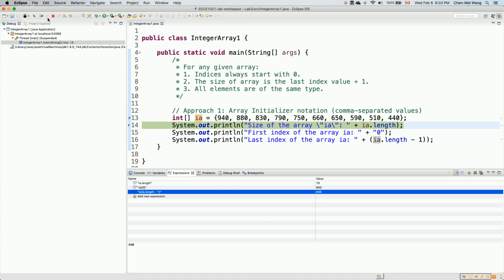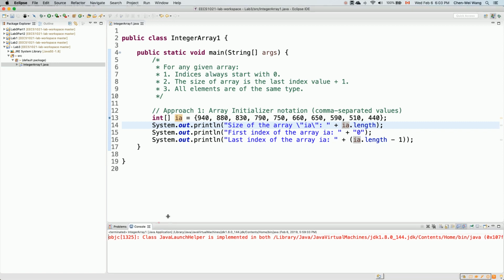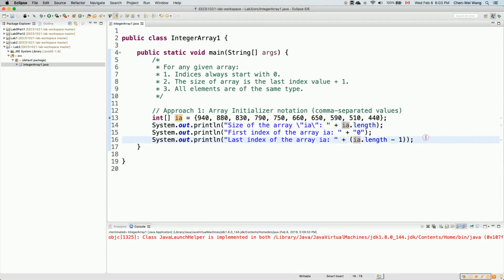Okay, let me just stop this and then let me switch back to the Java perspective. You want to click on the top right corner over here to Java. Now let me just say one more thing, and then I will show you some interesting stuff about hardware. So how do we print out the elements of the array?